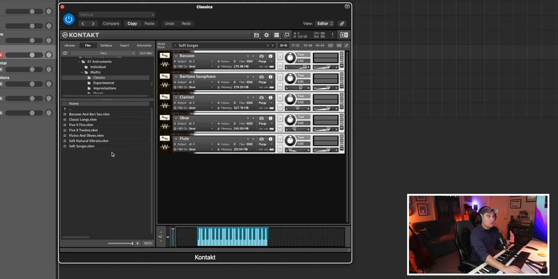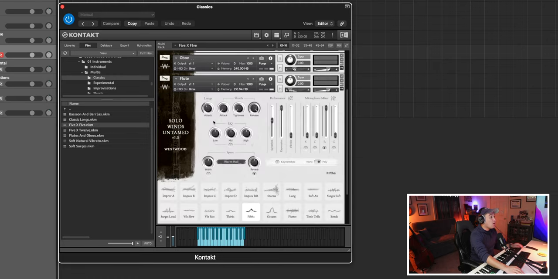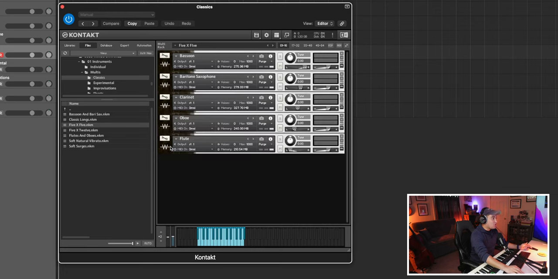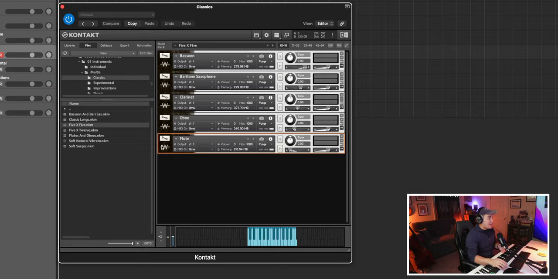And even though this was a little bit more of a surging sound, I think in the classics, you'll just get more contemporary articulations. Just taking a look at classic longs, I'm guessing this will be every instrument all set to the long articulation. Then taking a look at 5x5. All right, so these are all going to be set to the fifth articulation. So five instruments all set to fifths. So let's just take a listen to what that sounds like.